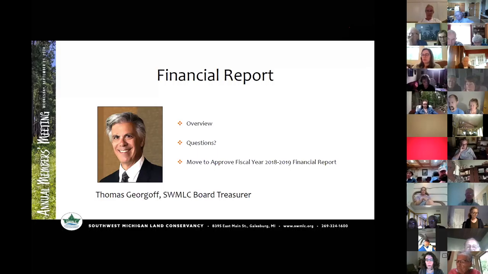Net assets at September 30th are $27,766,000, of which $23,946,000 are preserves, improvements, and conservation easements. So that's the bulk of our assets, of course. And those net assets have increased by $848,000 over the prior year end.